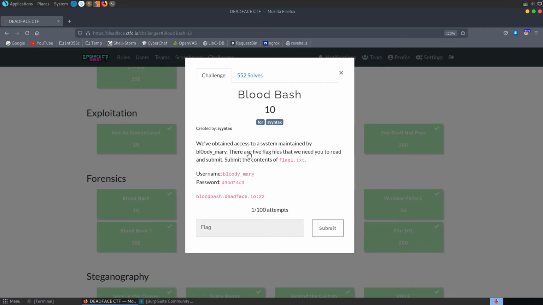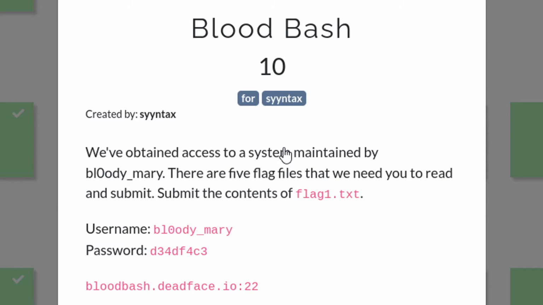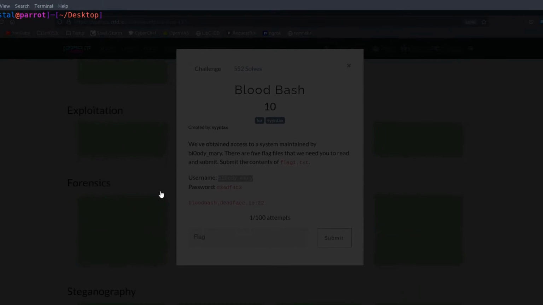The next challenge is called Blood Bash. It's a forensics challenge, and the description says we've obtained access to a system maintained by Bloody Mary. There are 5 flags that we need you to read and submit. Submit the contents of flag1.txt. So this is a 5-stage challenge where we've got access to this server. You can see it's on port 22, so it's an SSH server.